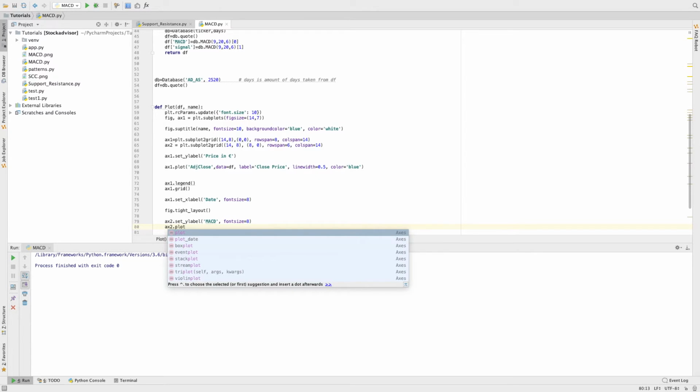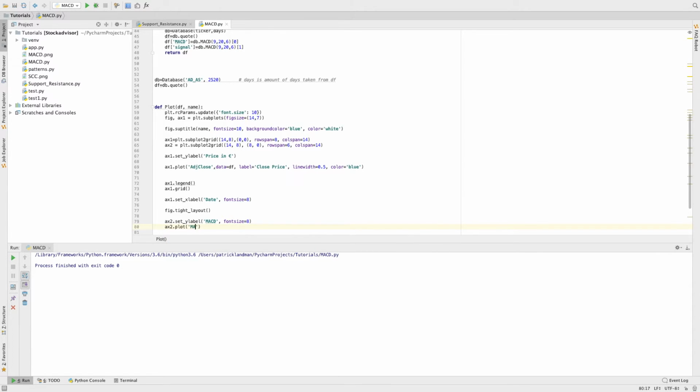ax2.plot. Now we're going to plot the MACD. Data is coming from the data frame, df, yes. Then we're going to add a label. It's for a legend if you want to show it. The line width, we're going to stick with 0.5, there you have it. And the color is blue.